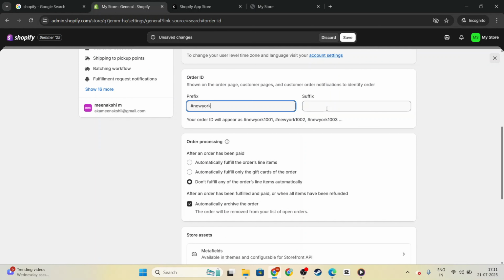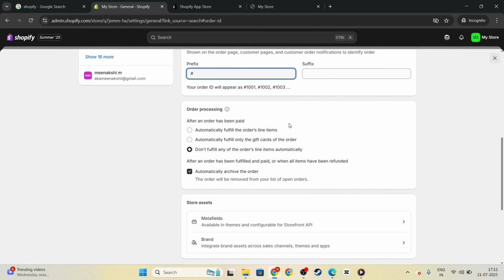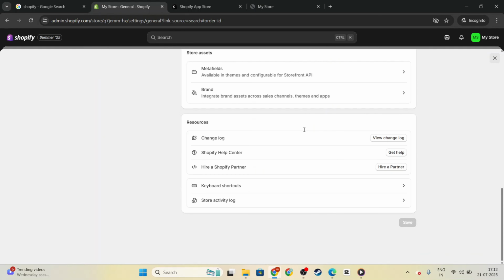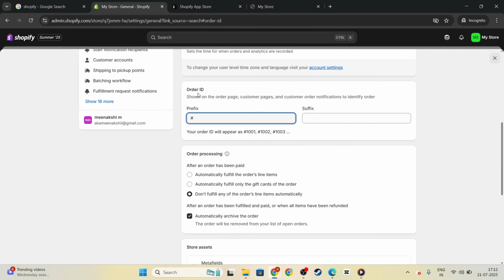If you decide to add a prefix or a suffix, just type it into the respective field. You'll notice that Shopify allows you to incorporate a wide range of characters. While it might be tempting to get creative, we recommend keeping it simple and clear to avoid any confusion. A concise and meaningful addition can make a big difference in organization without overcomplicating things.